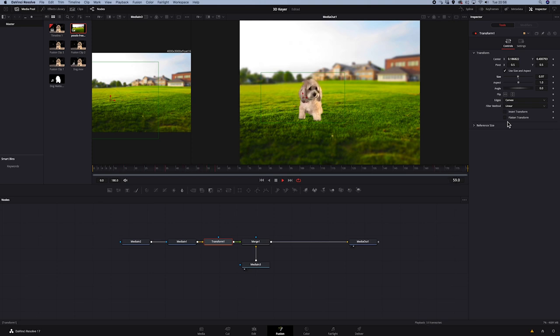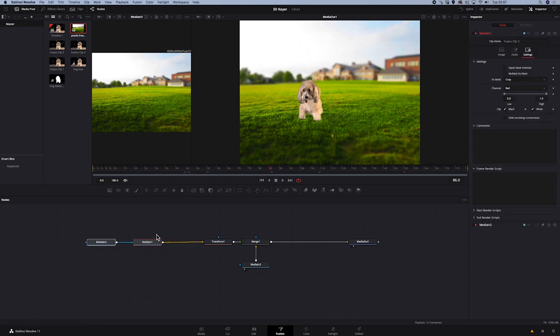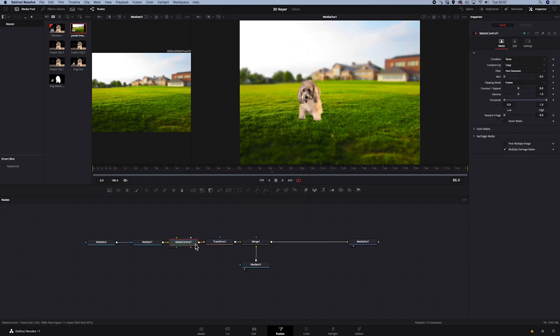Okay, then I will show you how we can blend it a bit better with the background. So let's make some space between nodes. Let's click on the media in node, then shift space again. And let's grab matte control. And here we can modify blur, contract expand, and gamma. So maybe I will push my gamma down like this. And let's play it.